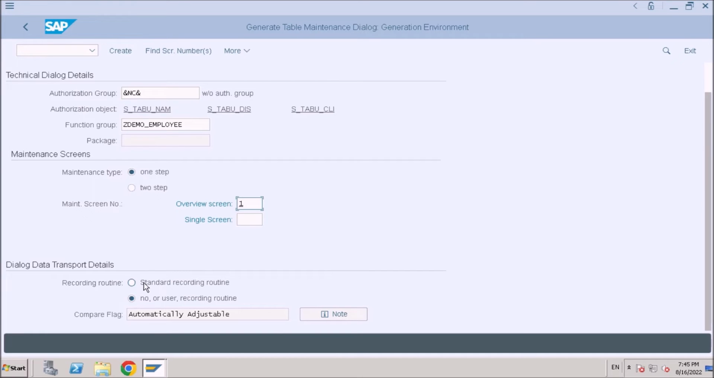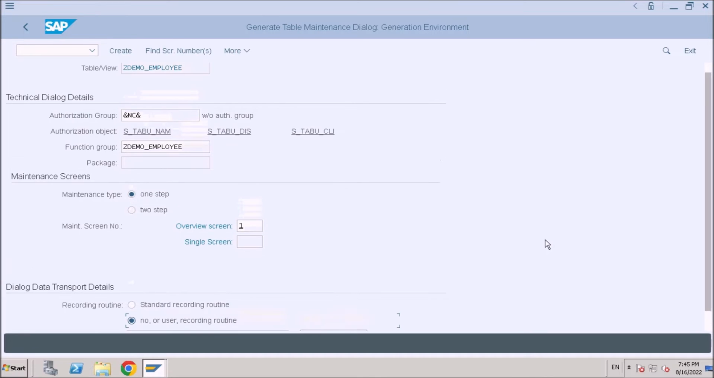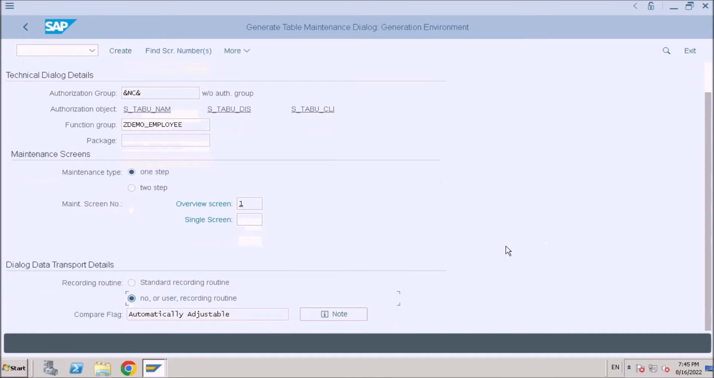If you use no user recording routine, business users can directly create records in the production system itself. There is no need for a transport request, and they can do it quickly. But whenever they need the test, development and production systems to be in sync, then in some projects they use the standard recording routine. Yeah. Now, create.